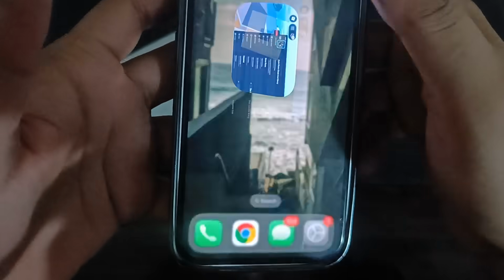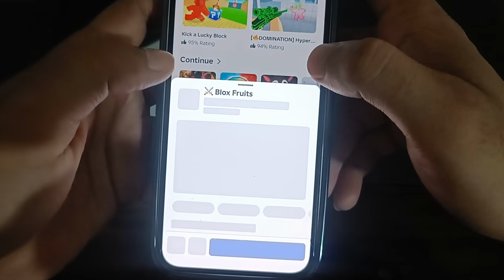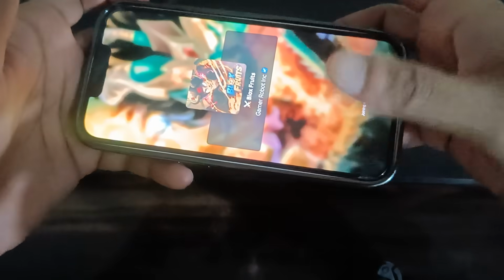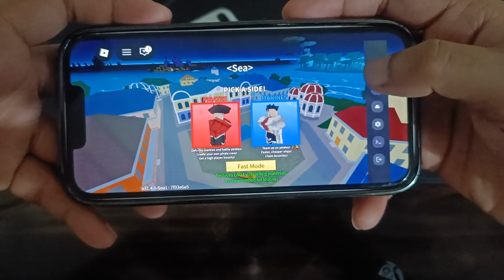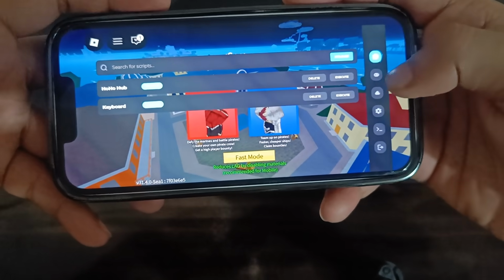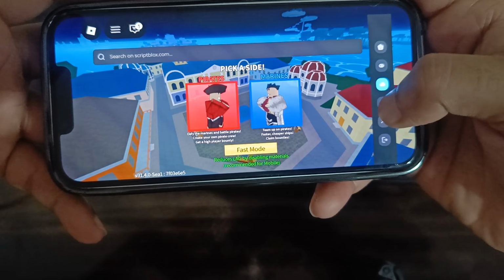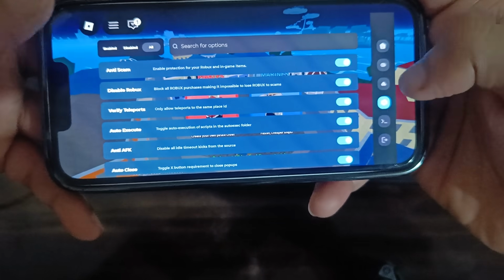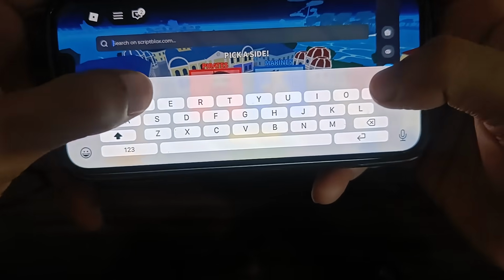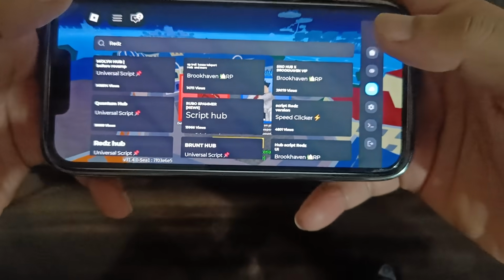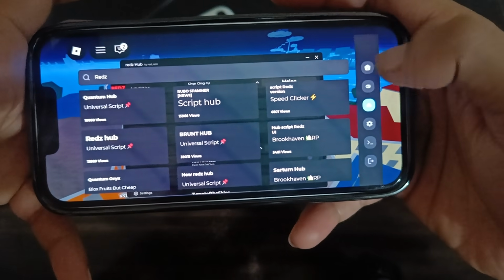Okay, so let me open the Delta Executor again, and here go for Blox Fruit. And guys, you don't have to delete the Roblox game as well. It works without deleting it, guys. And here let me show you. Okay, and I have shown you how you can actually execute the scripts. Go for the Red Hub, execute selected script, and that's how you can use it.